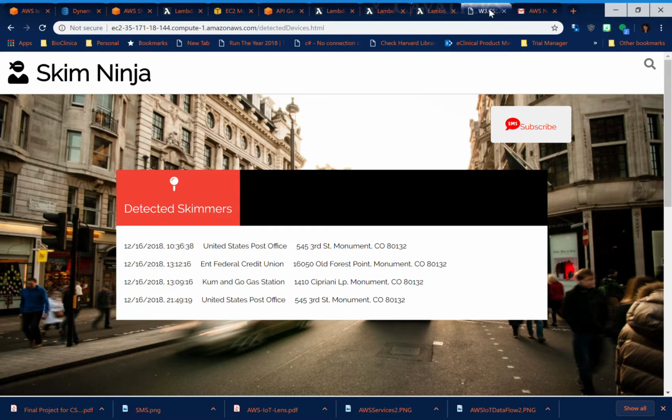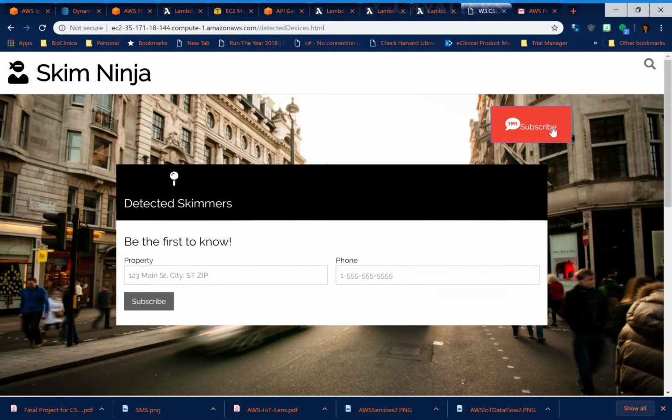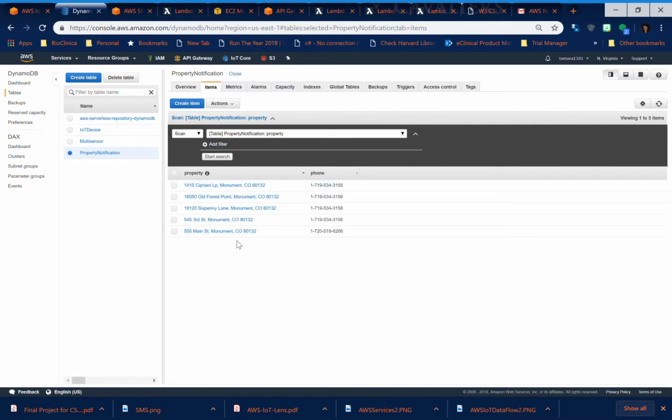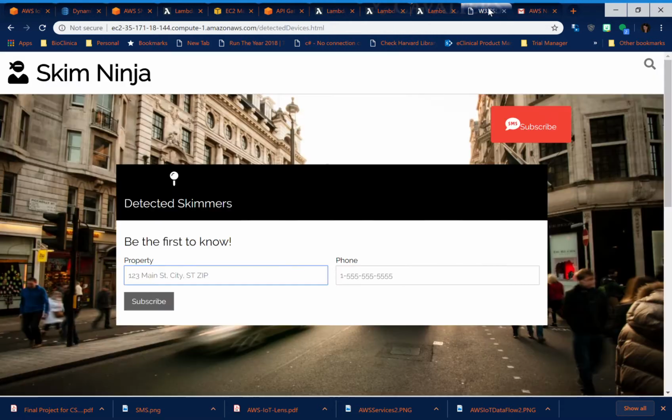Okay, putting that all together, I'll do a quick demo. Here's the Skim Ninja website. It shows detected skimmers, those that have been positive, and a way to subscribe for additional ones. So if I wanted to, here's the property notification table. So if I wanted to add another one, let's add Fifth Street, so we know that it's a new one.